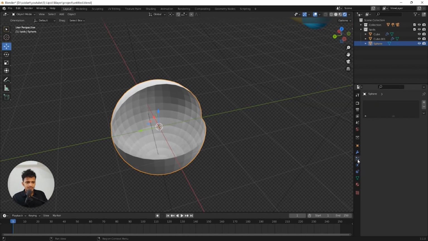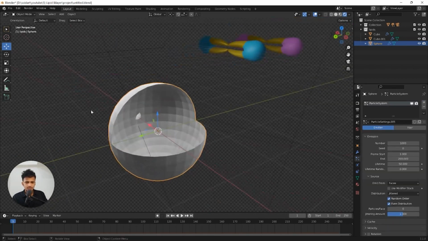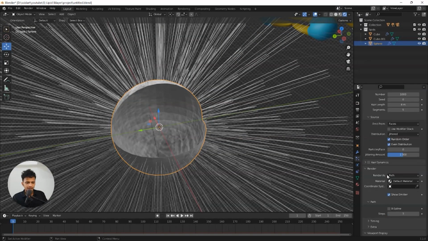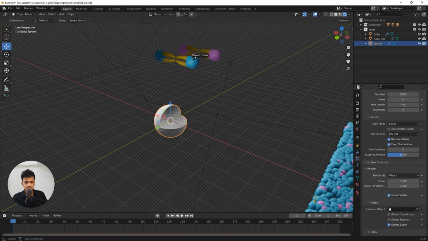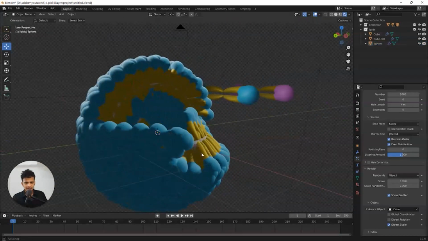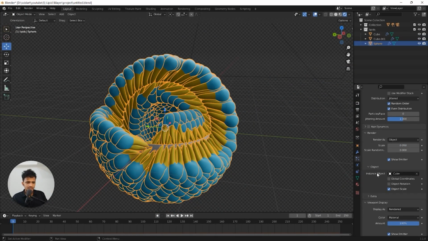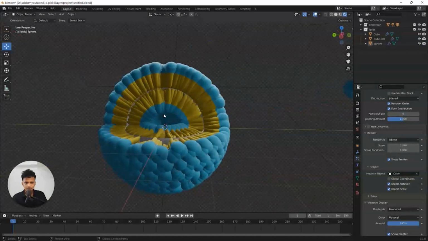Now go to particle properties and click on this plus icon so that we have a new particle system on this sphere. Change that to hair and under render, change render as from path to object and choose an instance object. Click on this eyedropper tool and select this lipid unit like that. Now you can see a liposome. To adjust the rotation of these particles, under instance object, activate object rotation. Now we have a liposome.